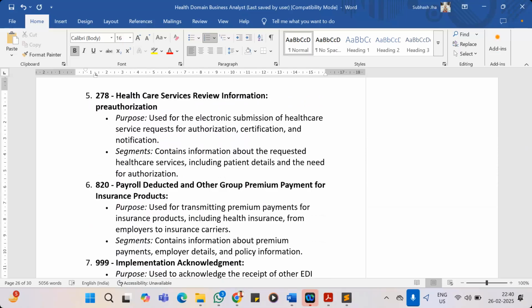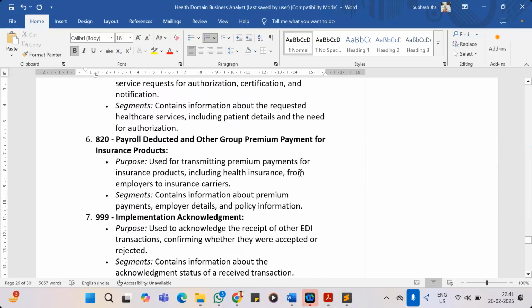And this comes under the category of UM/CM, utilization management and care management. It contains information about the requested healthcare services, including patient details and the need for authorization.